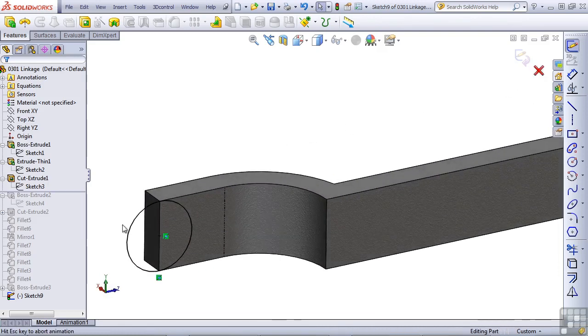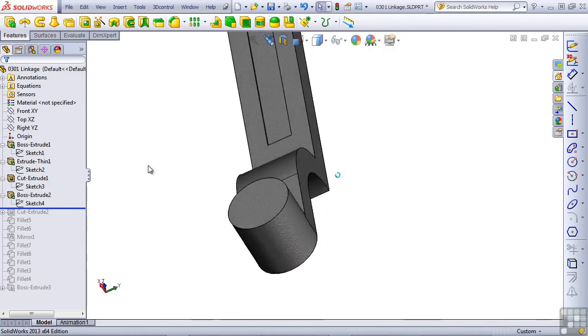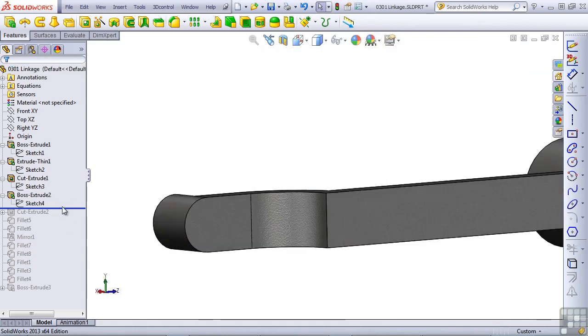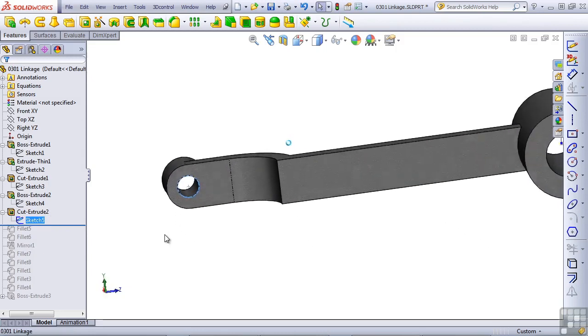From here, an extruded feature was created where all the material is added in one direction. The cut extrude is a circle centered on the original boss and just cut through all.